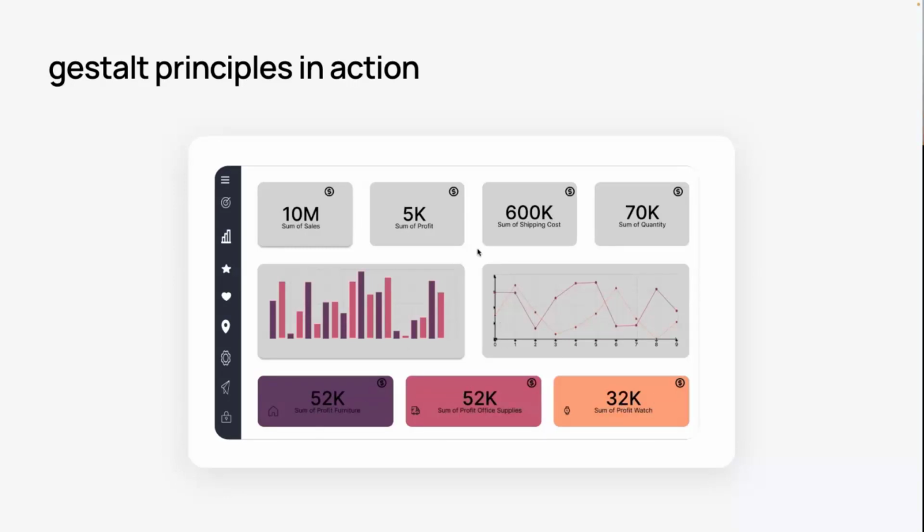And what about the principle of common region? Now we can see that every separate visual is enclosed in a special separate region like this, but we can also see it here on the left. So here we can clearly see how the navigation bar is separated from the rest. So this also makes it one separate common region.